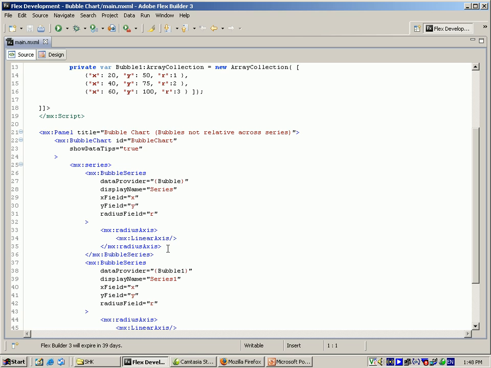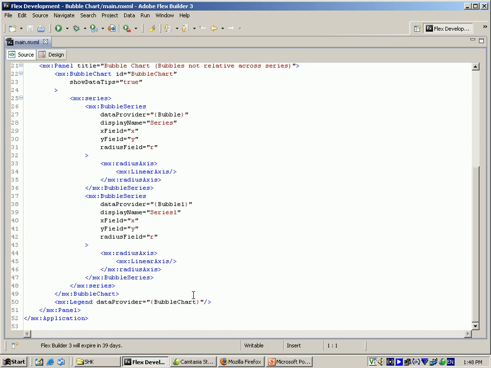Within that I am giving a linear axis, and I am closing the radius axis and the bubble series. I am again giving another bubble series, which has the data provider bubble1 to get. I am giving similar functions like displayName, xField, yField, and radiusField, and here also I am giving radiusAxis, which has the linear axis, and closing the series and chart. For the legend I am giving the data provider as bubbleChart.